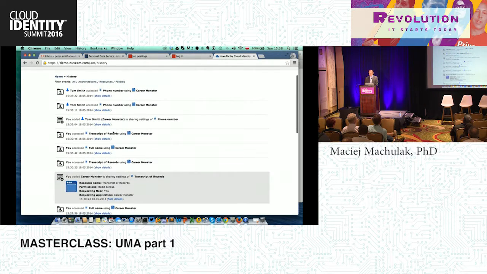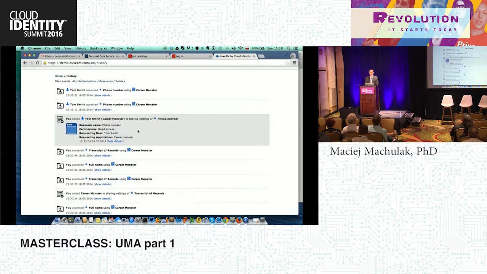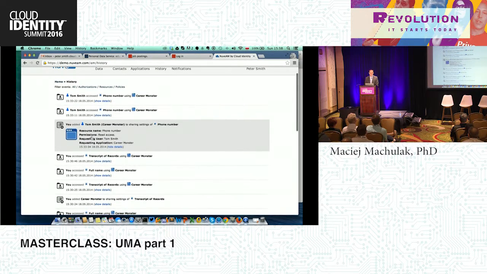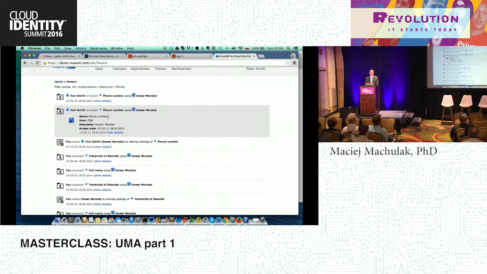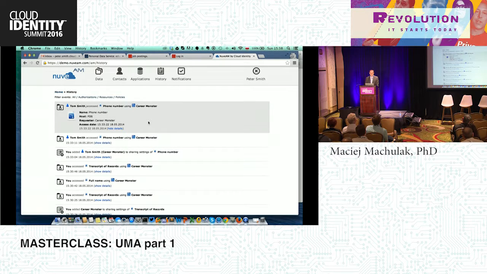And then every single request has this entry of being simply accessed. There's also the entry when Tom requested access and I granted access for Tom. So I simply added Tom, with the restriction that he can only use the Career Monster application, to the sharing settings of phone number. And then Tom made 2 API calls. Basically, his application made 2 API calls to Career Monster, to the PDS service to get the data.